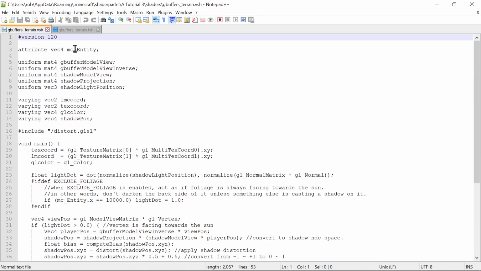So attribute mc_Entity. An attribute is data coming from Minecraft that varies. It's not the same on every instance of this, so it might be different for every block. mc_Entity, we can see here, if it's doing a certain thing, it's doing something to the light. We'll get into that later. That might be the next episode.